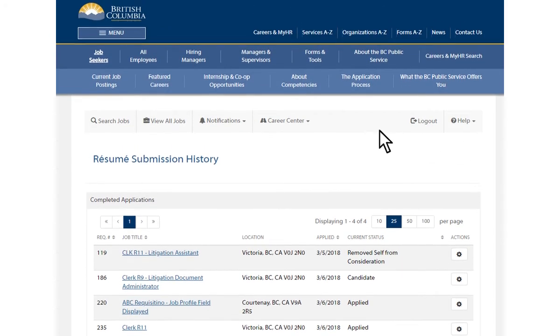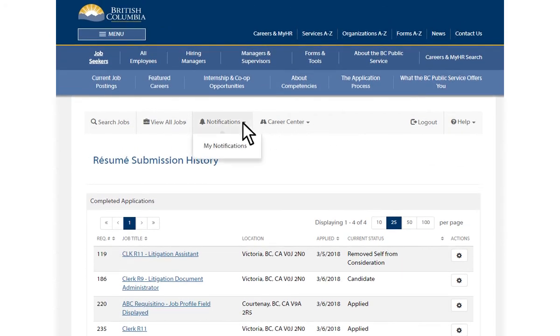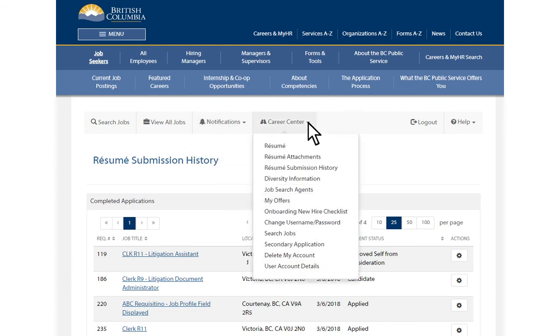The Notifications tab is where you go to find messages and updates, including notifications related to the status of your job application. At any time, you can use the Career Center to update your information, create a job search agent, look at your submission history, and accept job offers from a hiring manager. The MyHR website has a link to a video tutorial called My Career Center, which can show you how to use these functions.